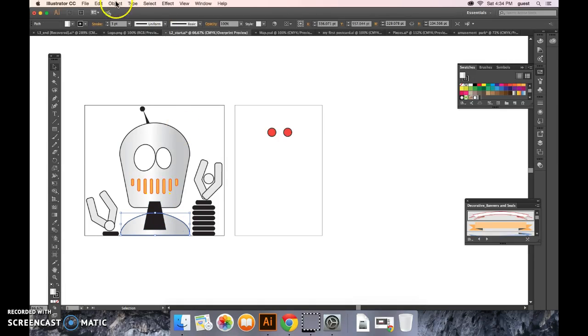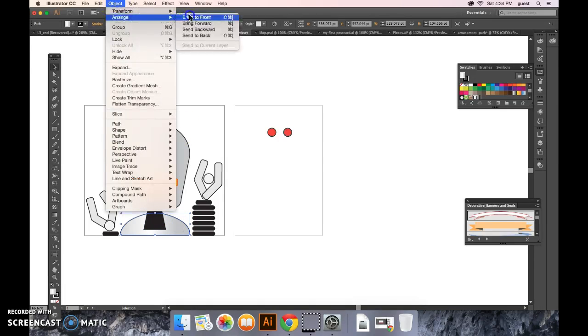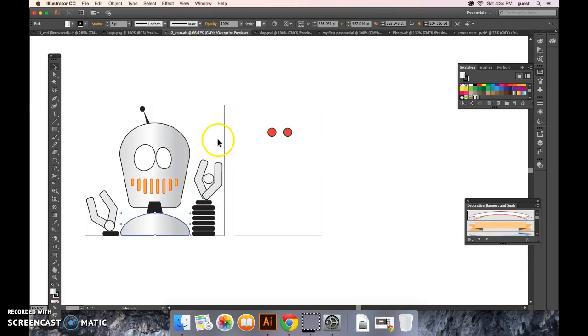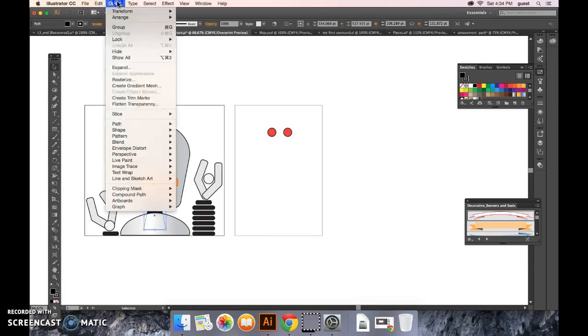Now you'll notice that it is actually behind the shape of the neck, so I'm going to click on that, and I'm going to go Object, Arrange, Bring to Front. And so now we have the robot there. And you can do the same thing here. I can select that one, and I can go Object, Arrange, Send Backward.